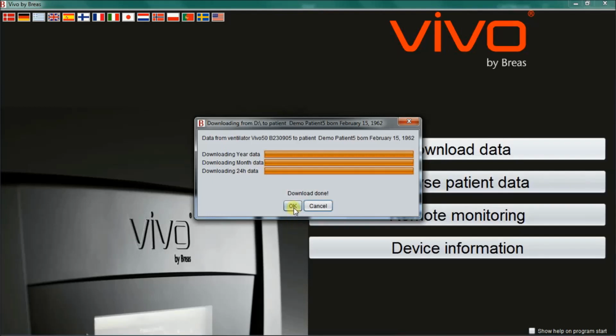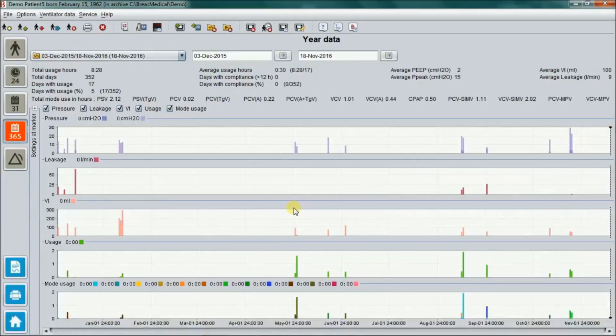So, as you've seen, downloading information from a Vivo ventilator for analysis is a very fast and easy procedure.